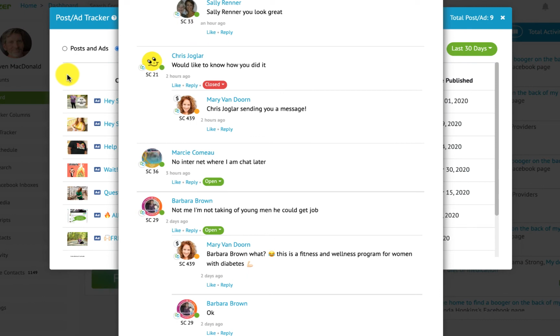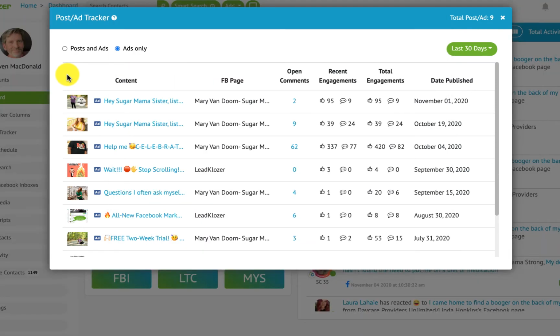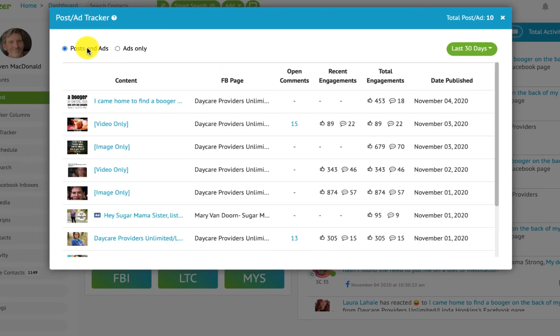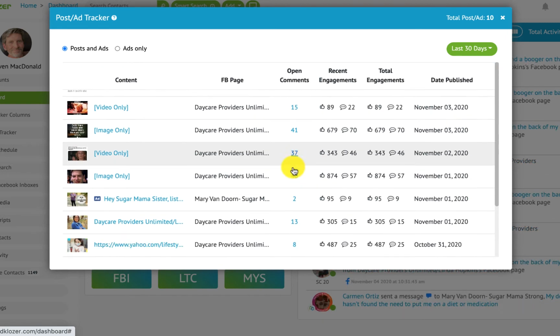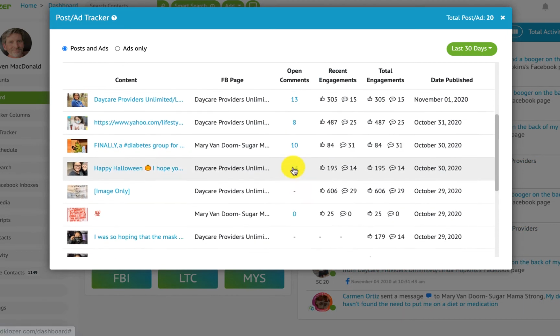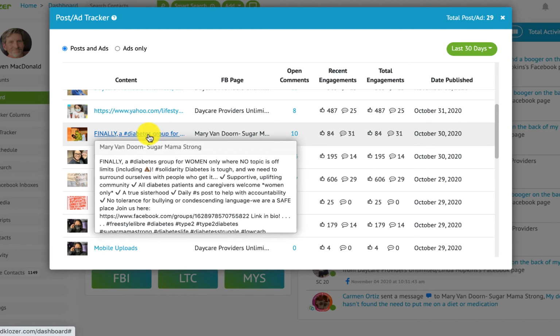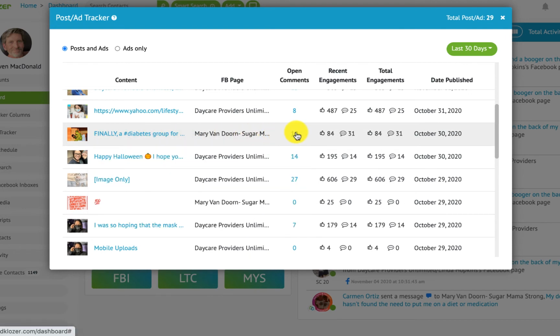So let's go back to the post ad tracker. The goal here is to have zeros up and down this column, because this represents all comments across all your pages, all your posts, and all of your ads. What we're seeing here right now is missed lead opportunities. 9 missed lead opportunities, 62, 4, 6, 3. And if I go back to all the posts, look at this, 15, 41, 40, 37. Now what I'm going to do is scroll down here and let's find another, here's a post, not an ad. There's 10 missed lead opportunities.